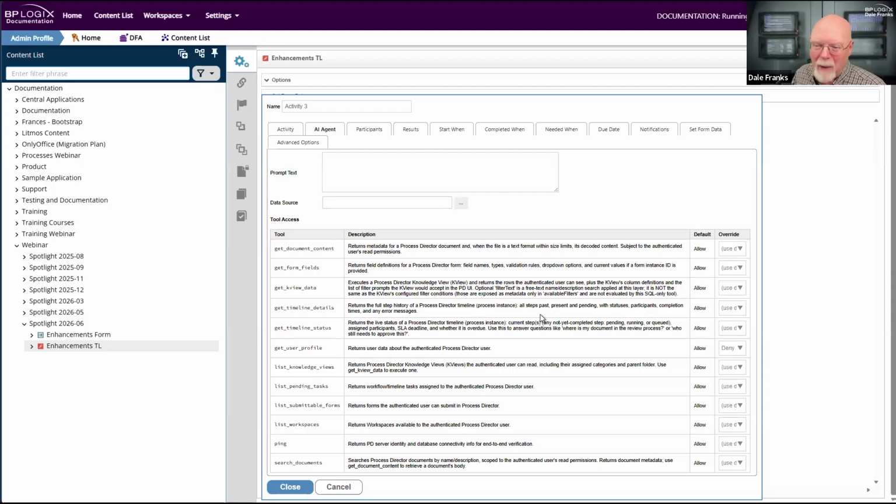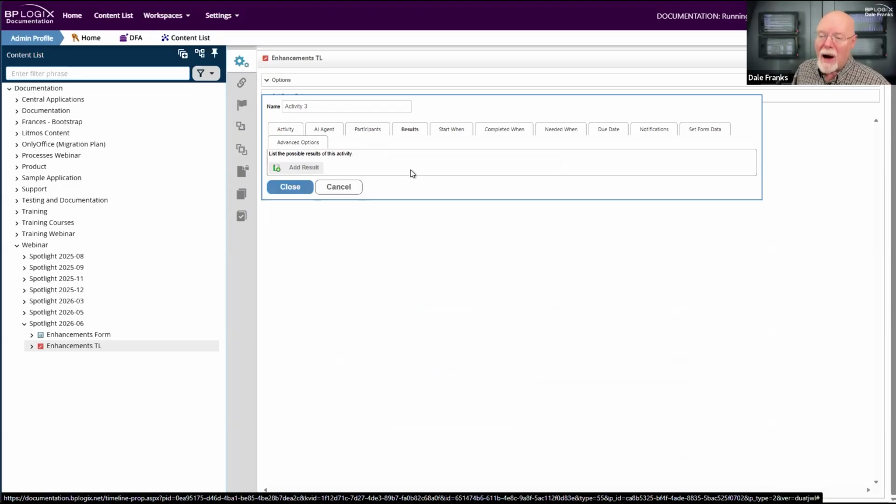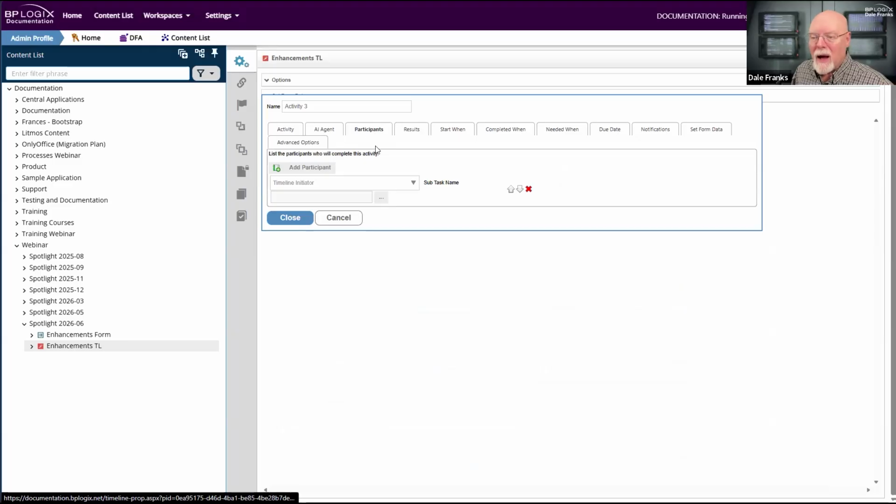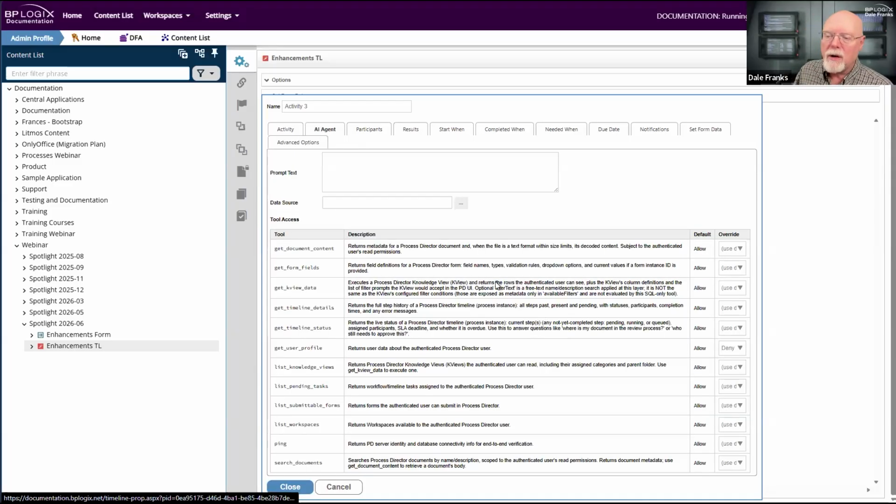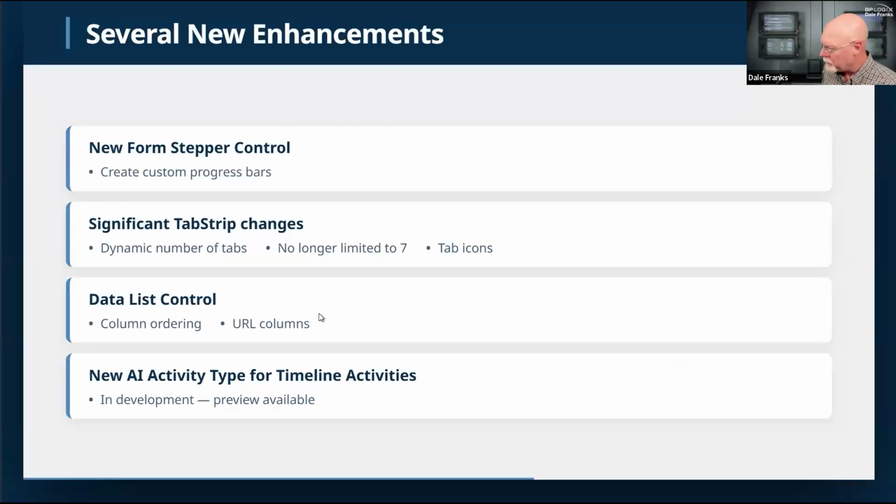There may be some minor changes here and there, but I think this is largely it. It is going to be relatively complex in how it interacts with participants and how results are set on it. So there's still a little bit more work there to do, but this will enable you to incorporate AI workflows inside your Process Director processes. So I think this will be a big leap forward for those of you who are getting into the use of AI for Process Director.